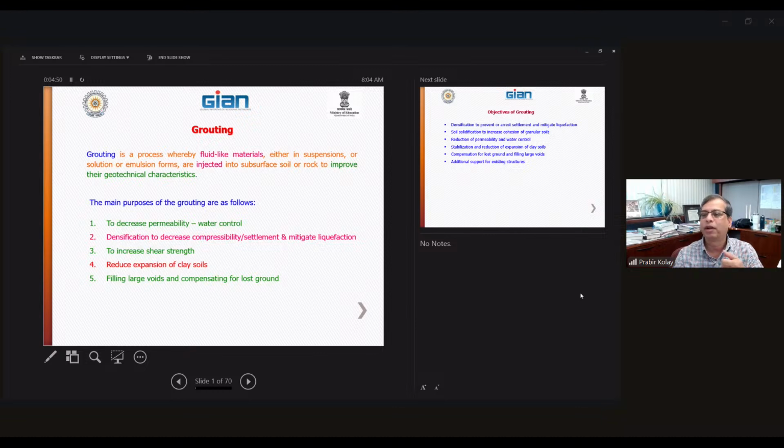There are different types of grouting. What are the different materials used for grouting? What are the different suspension grouts, solution grouts? We'll talk about that. And then how to design the grouting technique, and what are the different parameters you need to consider?